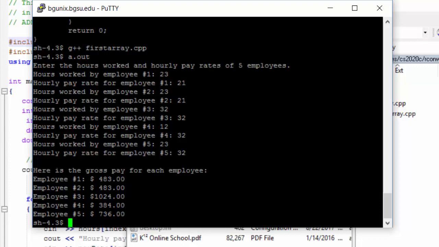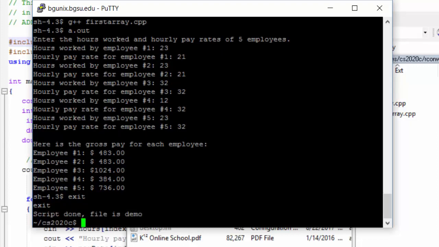Now I've listed the program, I've shown that it compiles successfully, and I've actually executed it, and now you see the results. That's basically what I'm going to have you do when you turn in your programs to me, okay? So now that I'm done with all that, I want to simply type in exit, and exit stops my script.